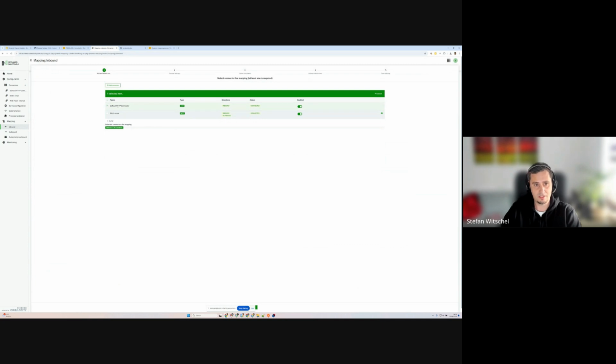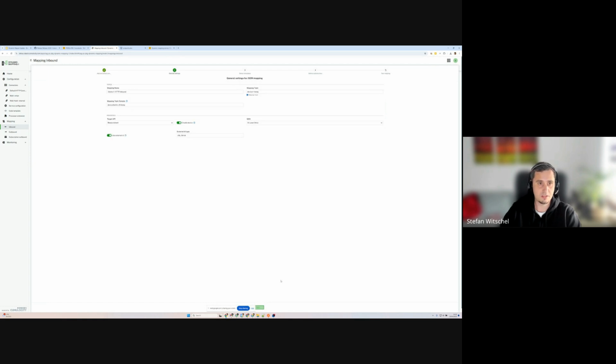First of all, I select the connector I want it valid for. As you can see, mappings are not designed for just one specific connector. It can be enabled for multiple connectors. So if I now also select MQTT, it means it can handle messages coming from a topic from MQTT, but also from the URL. Then I click on next.